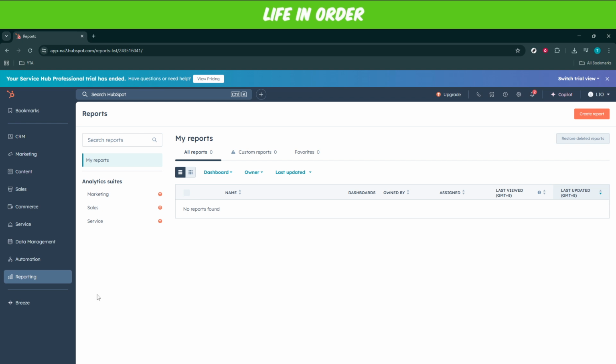And there you have it, a simple yet comprehensive guide to navigating the reports and dashboards features within HubSpot. Embrace these tools and let them power up your business analytics efforts, providing you with invaluable insights to lead you toward success.